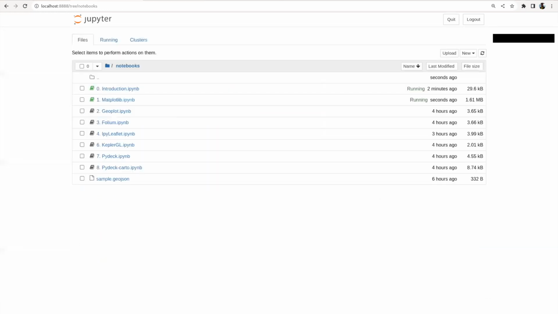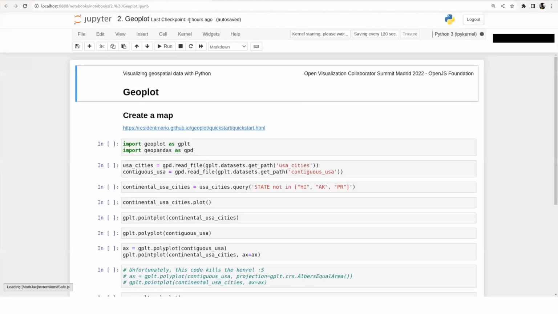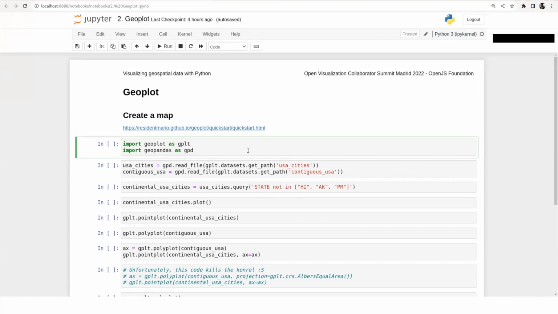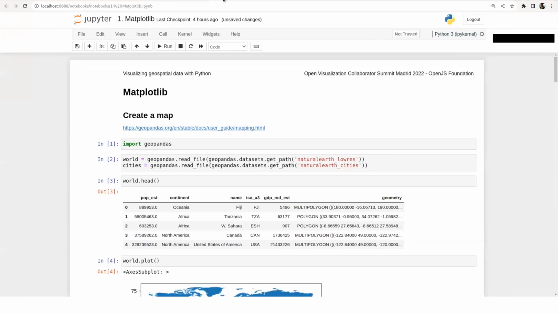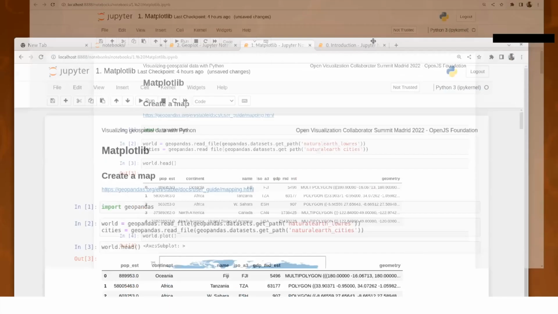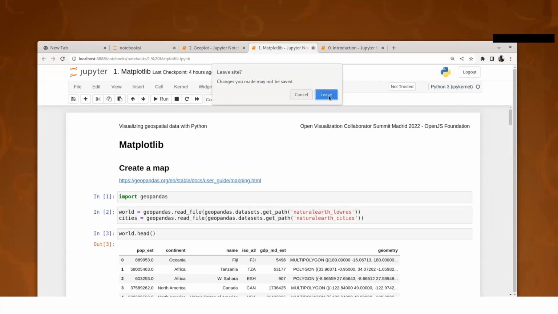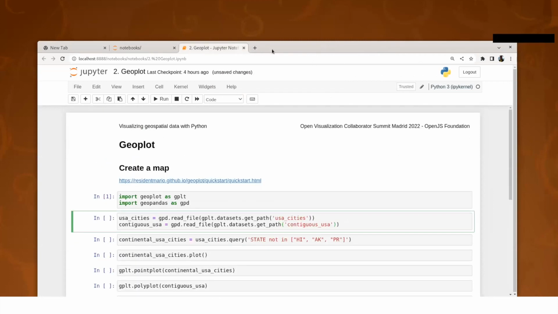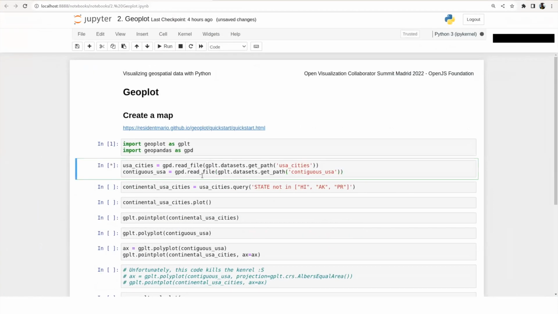And the next one, I'm going to pass to another one, which is maybe not that famous, which is geoplot. I think it's a project which is not in high development, but it's interesting to check. So I import this geoplot project. I'm going to close this other tab, by the way. Okay, so let's run this.